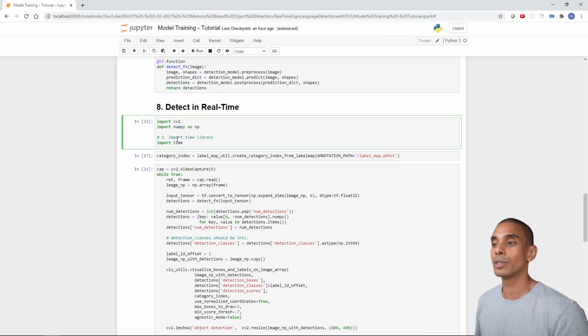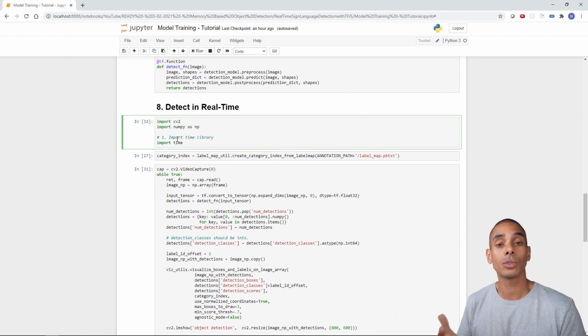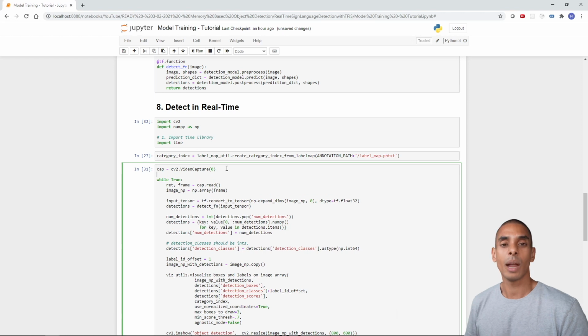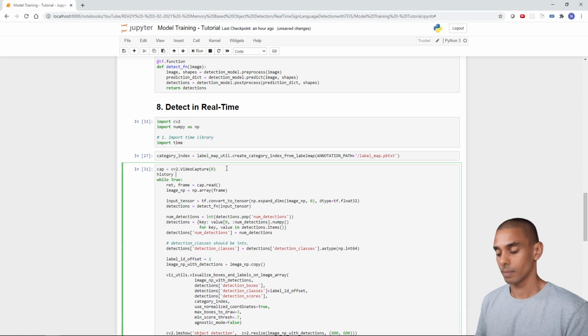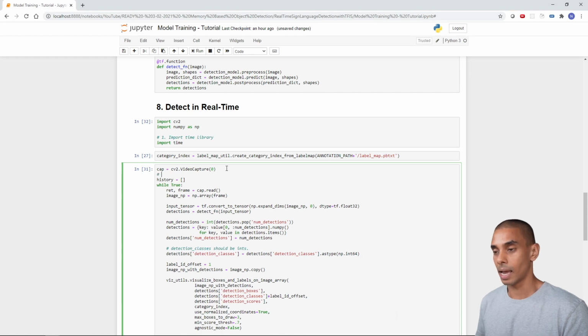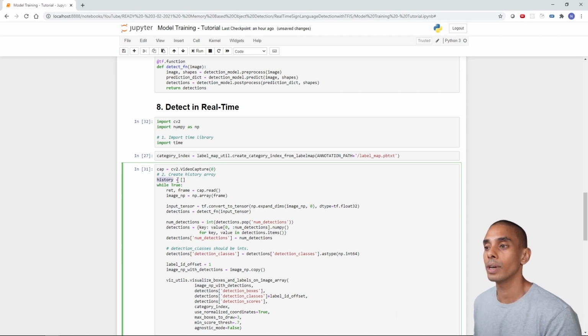Now, the next thing that we need to do is create an array to store our detection history. We're going to create a new array and call it history. It's just a blank array that we've created here. So this is our second change, create the history array. To do that, we've just written history equals and then some blank square brackets.